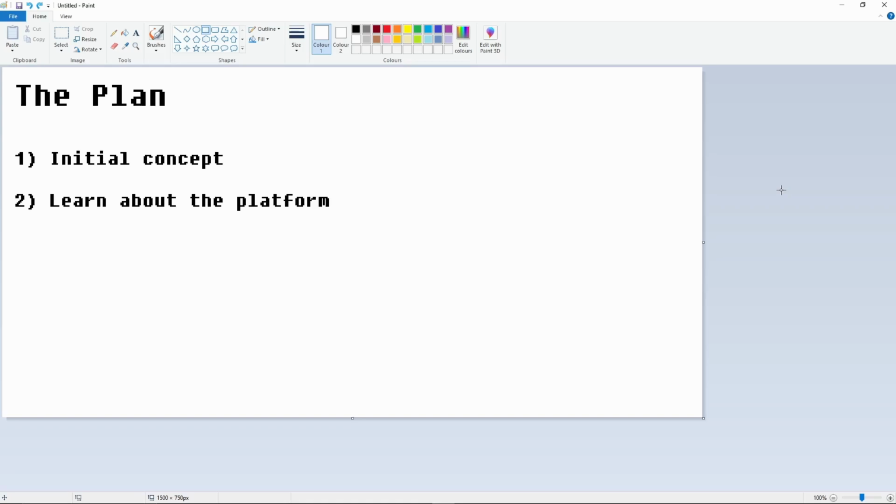Step two, learn about the platform. So I've done a little bit of reading, and I think FX hash is going to be a good place for this kind of thing. It seems like people create artwork generators, put them on there, and then people can use them to kind of order a piece of art to be made by the generator. Seems pretty interesting. So we'll have to learn about that next.